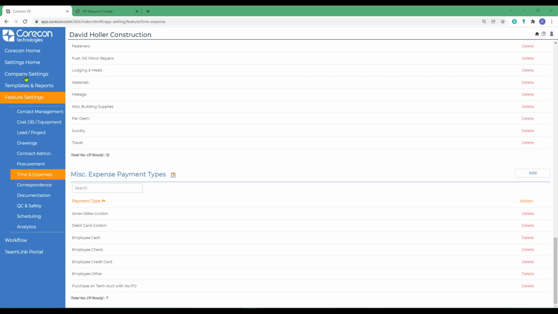Note there's a similar feature in the procurement settings for bill types. Some of this information can also be entered as bills, and for that reason, miscellaneous expense payment types and bill types may be identical. Remember that miscellaneous expense payment type options cannot be deleted if they are referenced on an employee miscellaneous expense record. The examples that Corecon provided for you when you opened your account should be edited and customized to suit your company's needs.